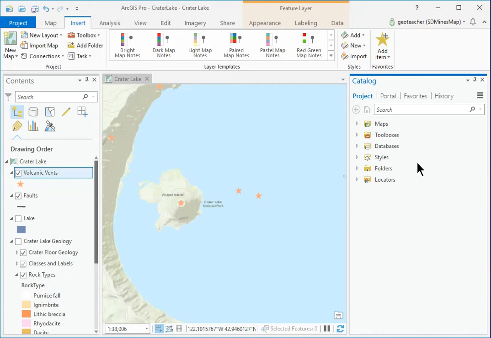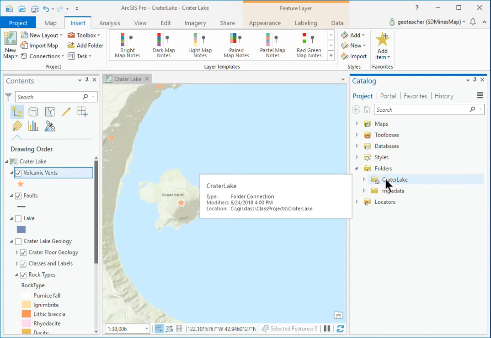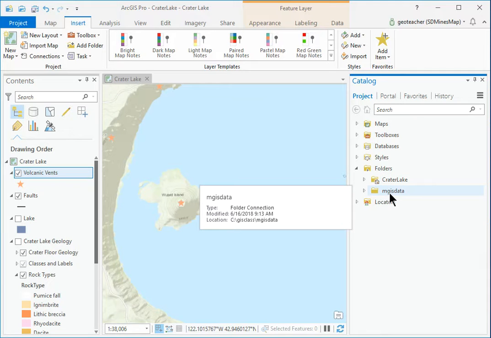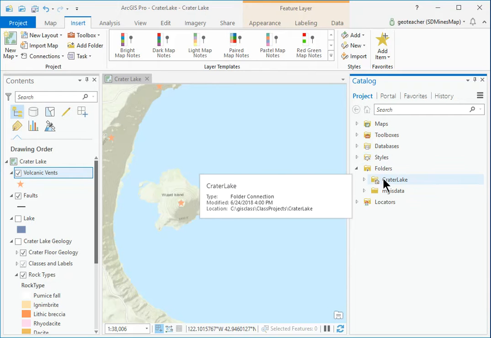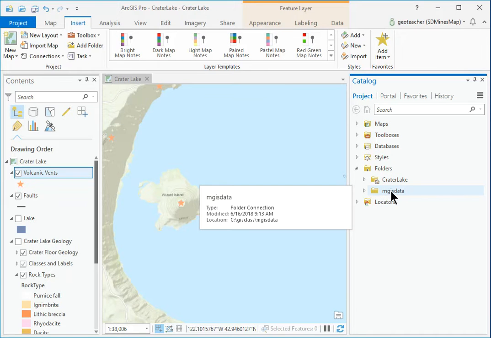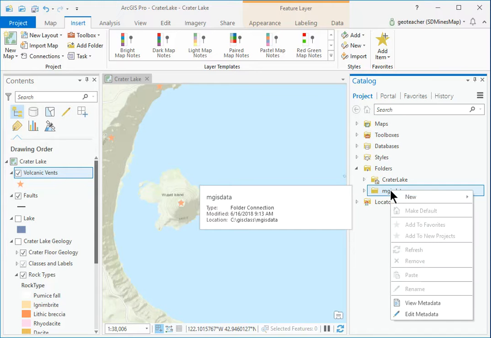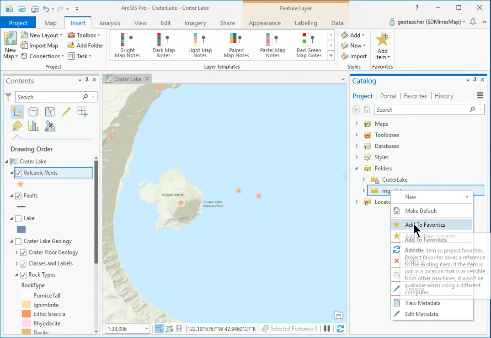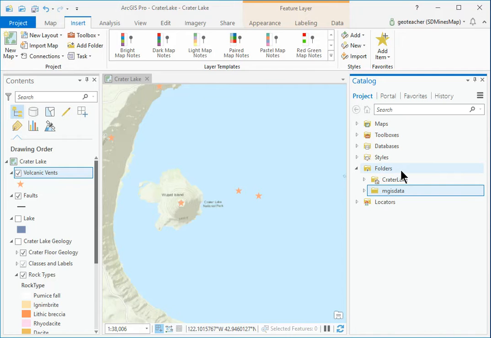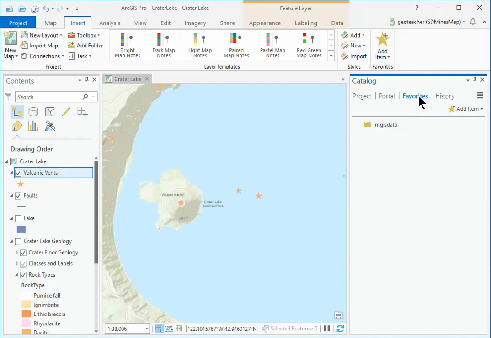In the Catalog pane, expand the Folders entry to see the Crater Lake Project folder and the MGIS data folder. Collapse the other entries if desired. This MGIS data folder will be used many times. Right-click it and choose Add to Favorites to make it easily accessible in other projects from the Catalog Favorites tab.